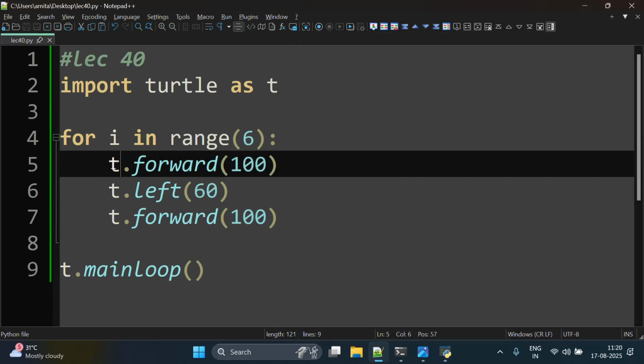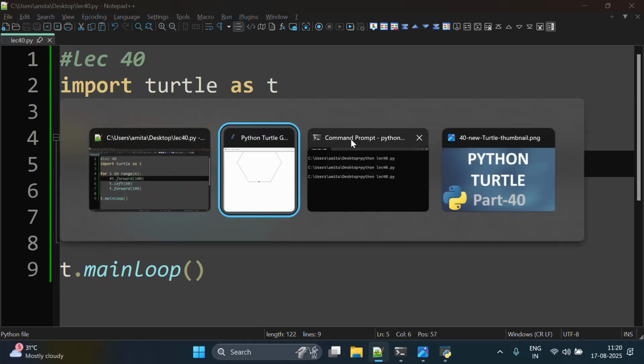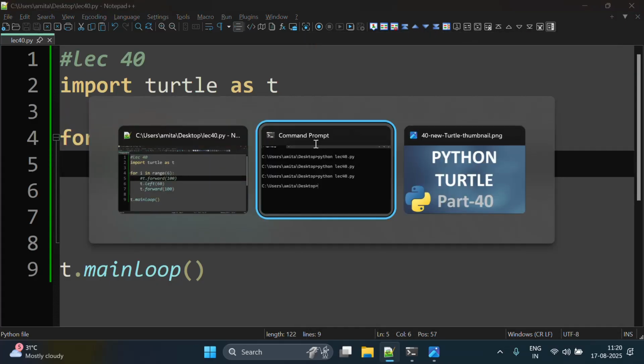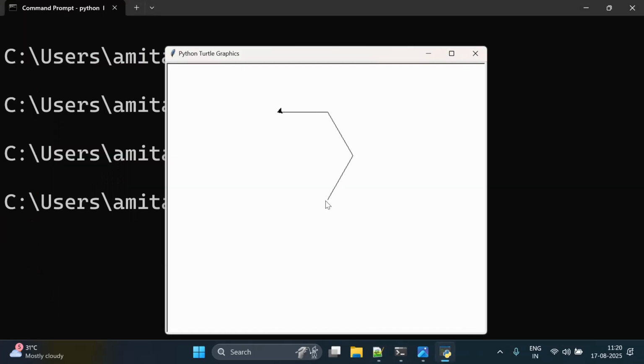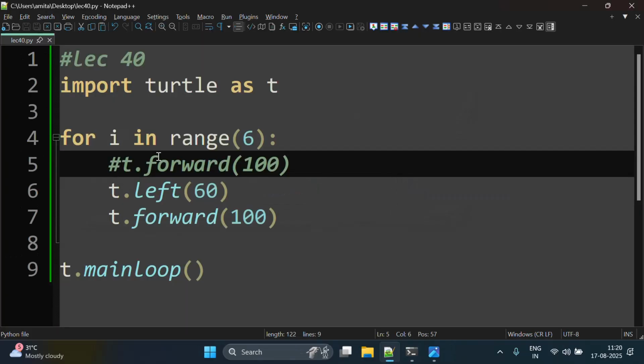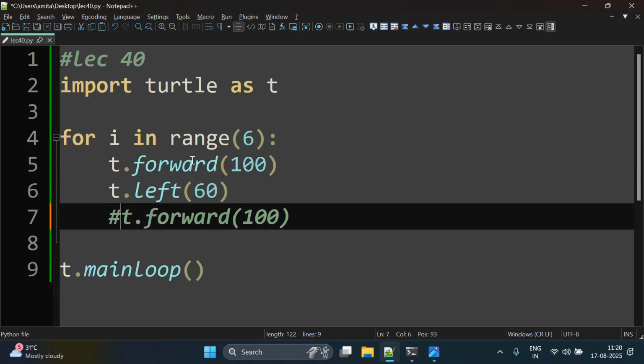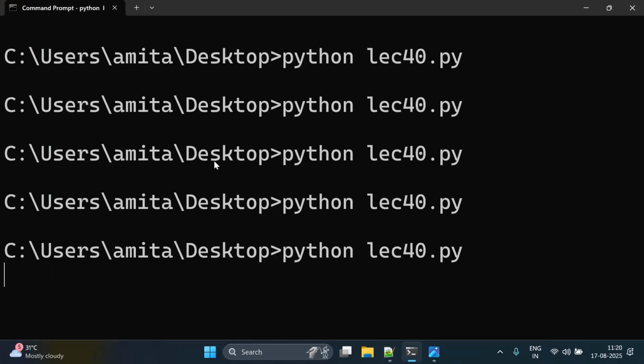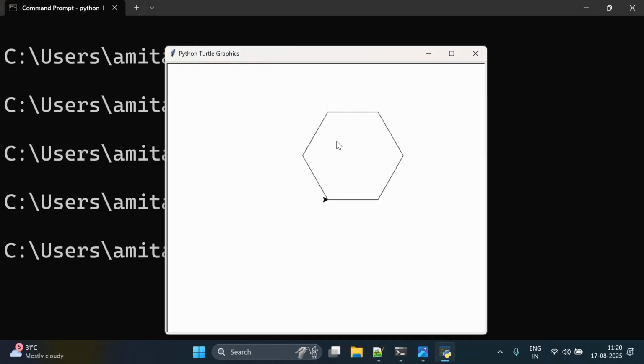For that, we need to comment out either this or this. So let us see. And now a hexagon is formed with the required dimensions. Instead of this, if we comment this and run the program again, then you can see it is formed again.